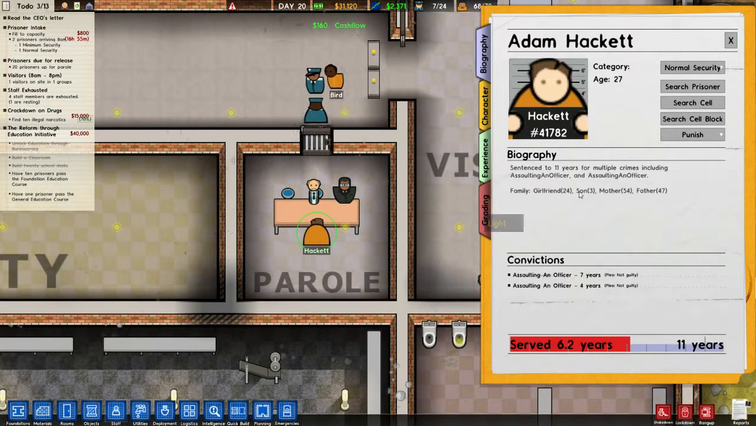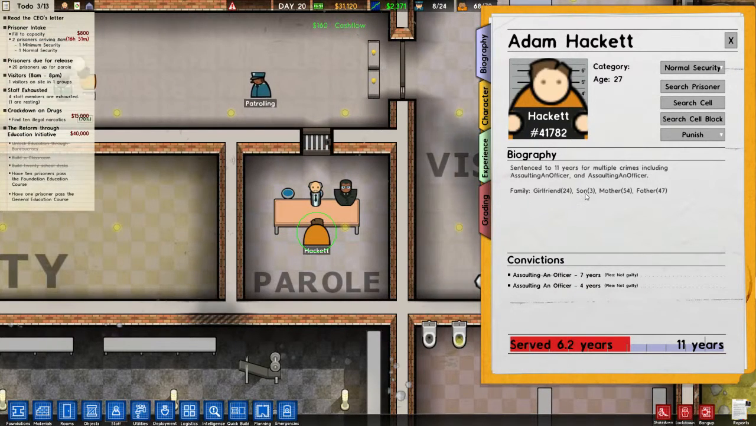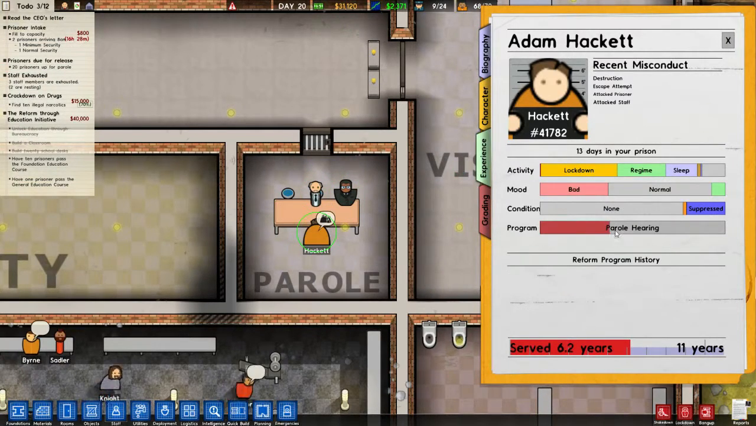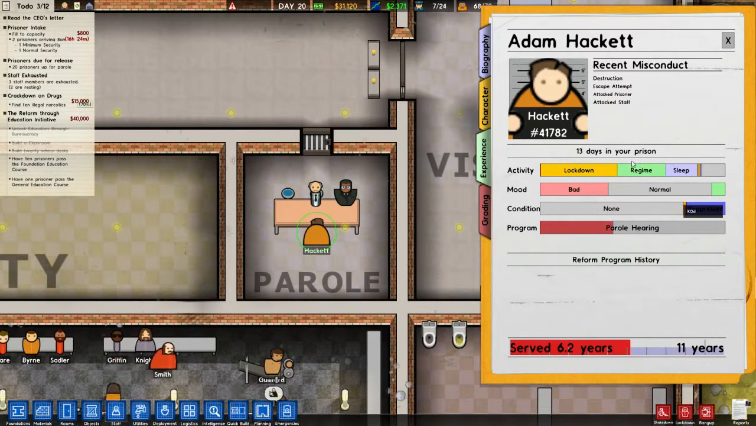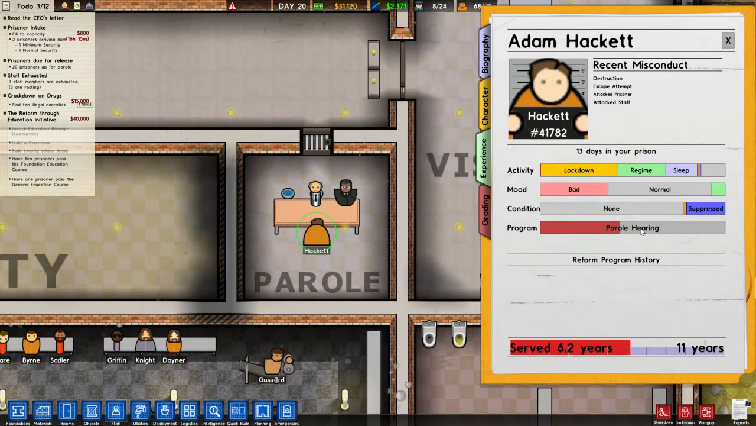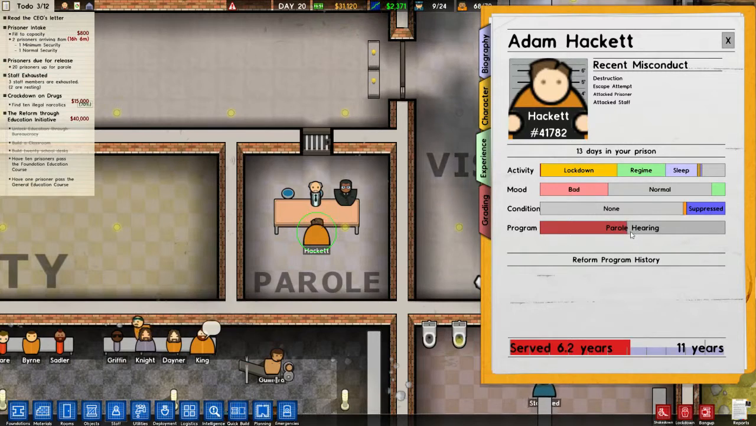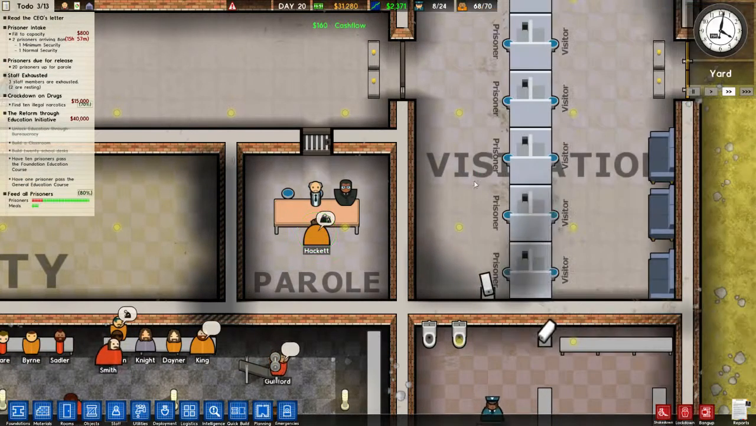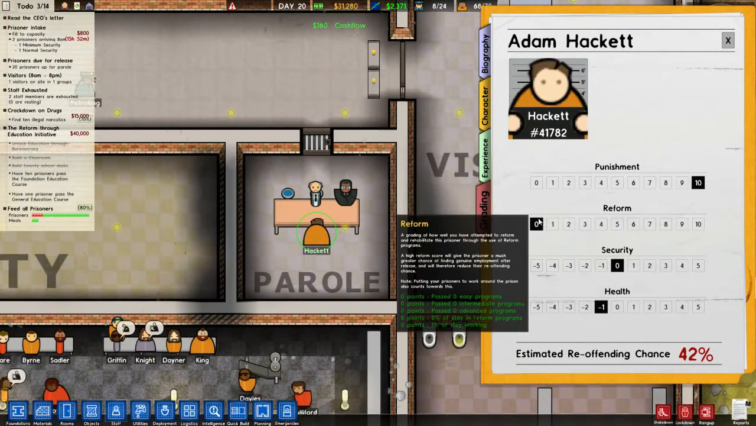Hang on. Hang on, he's been here 6.2 years and he's got a son 3 years old. That doesn't add up. There we go. Experience. Parole hearing is running through. He's only been here 13 days. Let's see if old mate gets out. Check character light. Oh, grading.